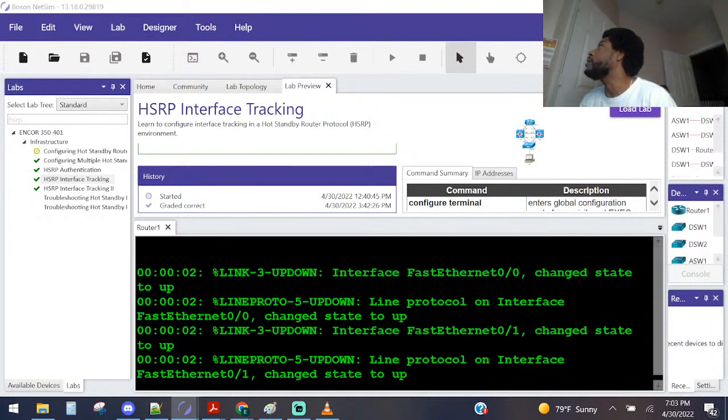Today we are doing HSRP interface tracking. In this lab, you will configure interface tracking in a Hot Standby Router Protocol environment. So yes, HSRP again today. We're gonna wrap that up tomorrow, and I believe next week I'll be doing some VRRP labs. Maybe I'll fire up my hardware and look for a VRRP lab that we could do.